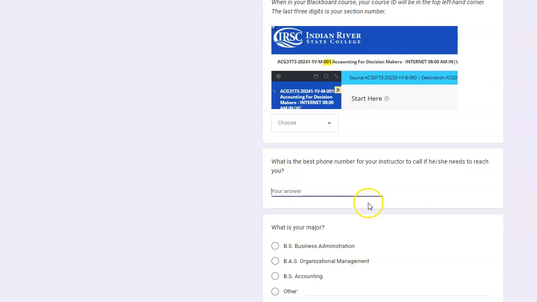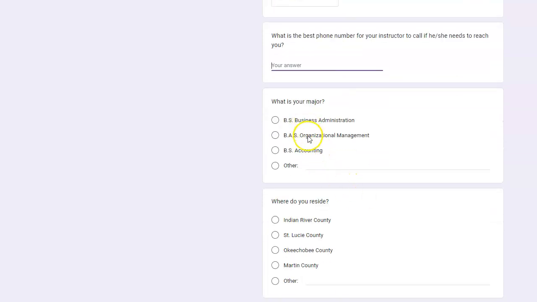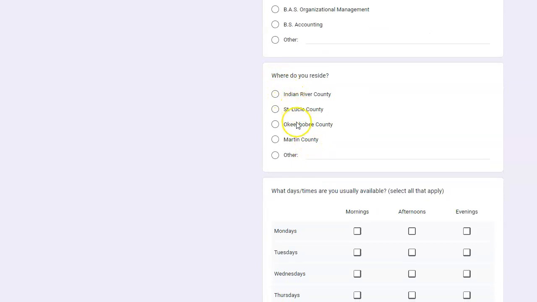I need a good phone number for you. A lot of times when you guys go MIA, I have to track you down. So please give me a good phone number that I can use to reach out to you in the event that we have anything that we need to discuss. Also, please tell me your major and what county you live in. Sometimes this can help with putting you guys together.